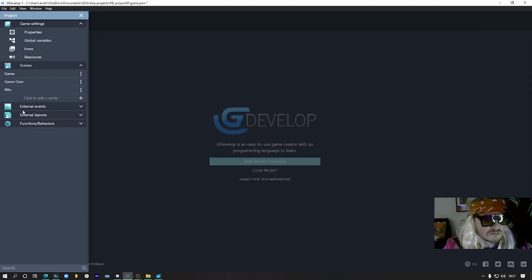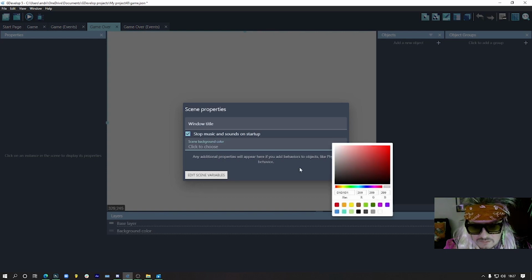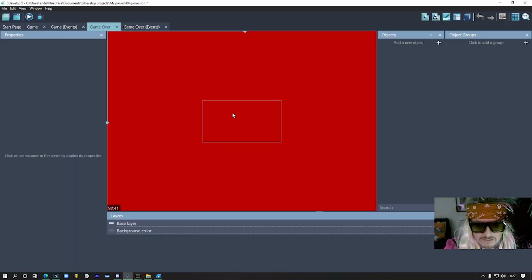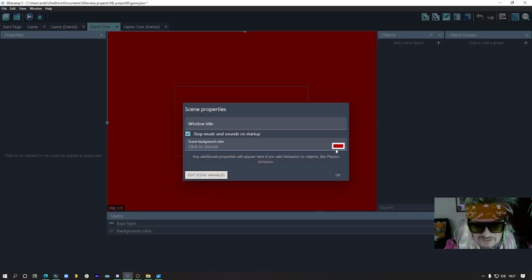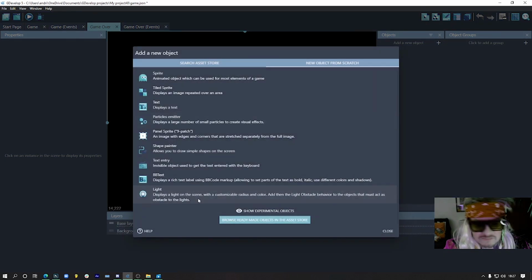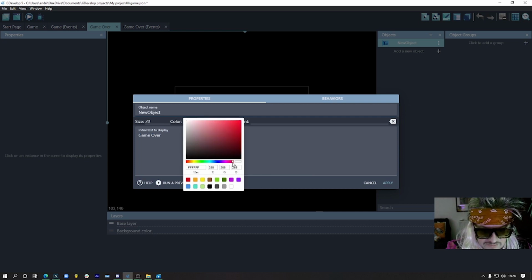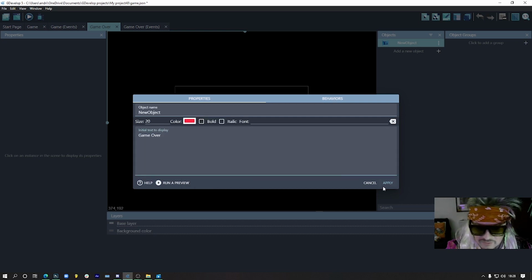Okay, so I'll make sure that we can visually see scene properties. Let's say that when it's game over, we just put something red here. Okay, red background. Oh wow, this is terrible. Let's just make it black. Okay, and add some text and say game over. We can make this one red, I guess. Okay, game over.